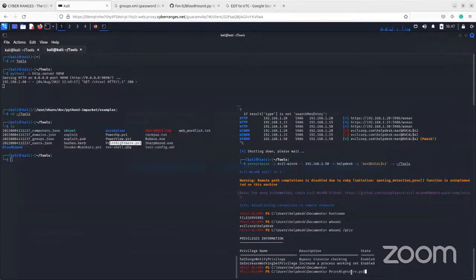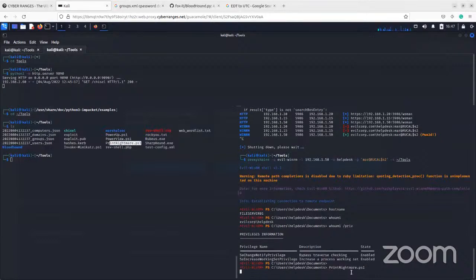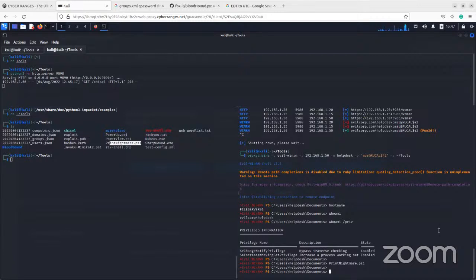So you can just do PrintNightmare.ps1. It will load that script into memory. Once that has loaded, to use it, you could simply do cat PrintNightmare, so you can understand the syntax of what you want to do. Actually, just do head. You just need the initial part.